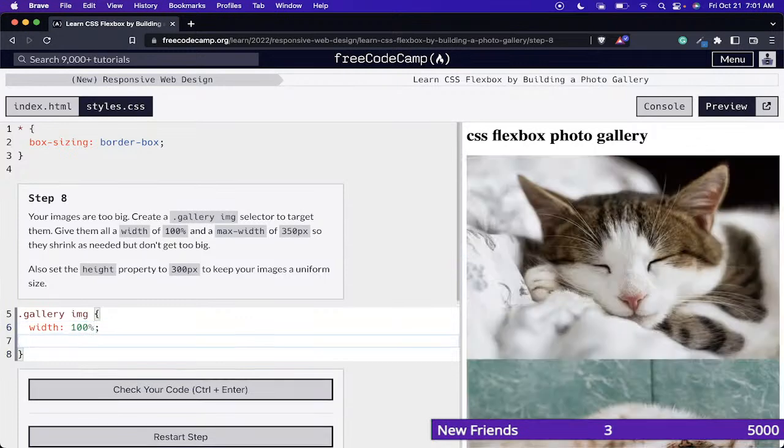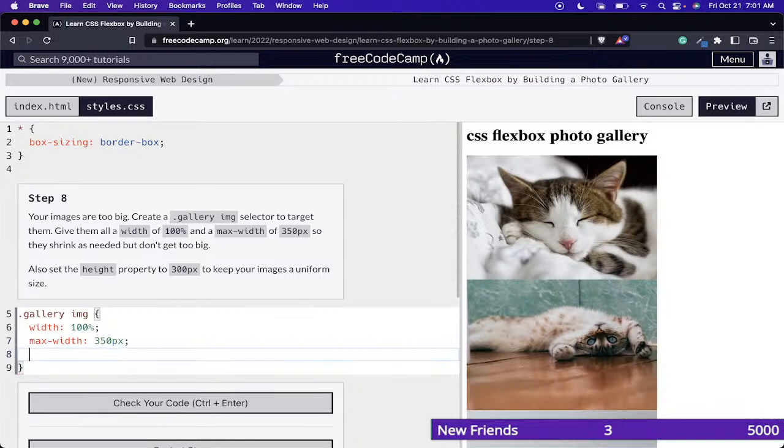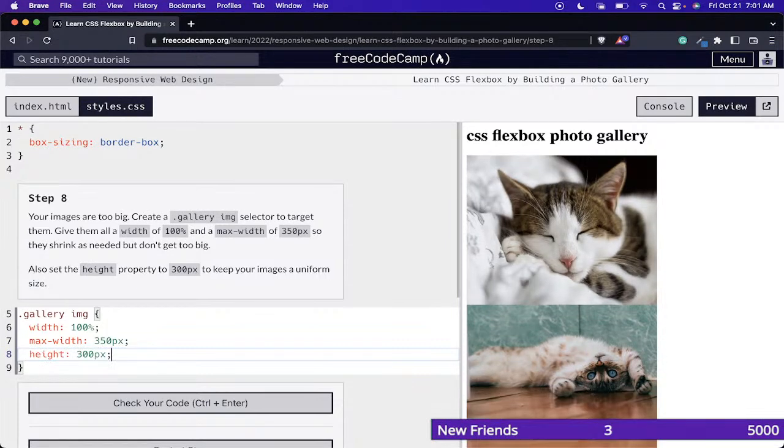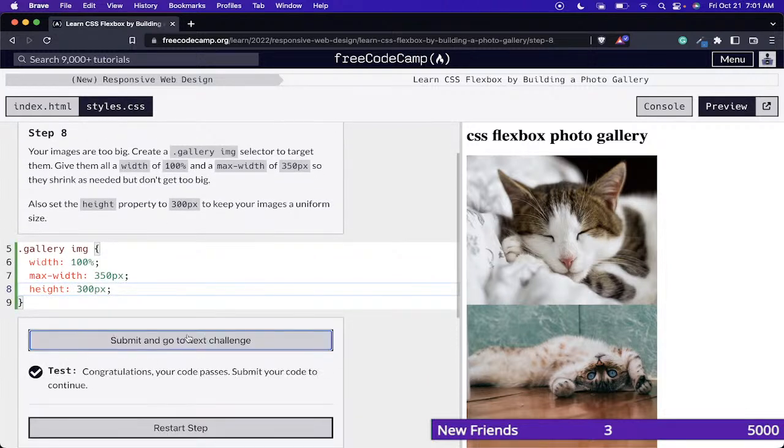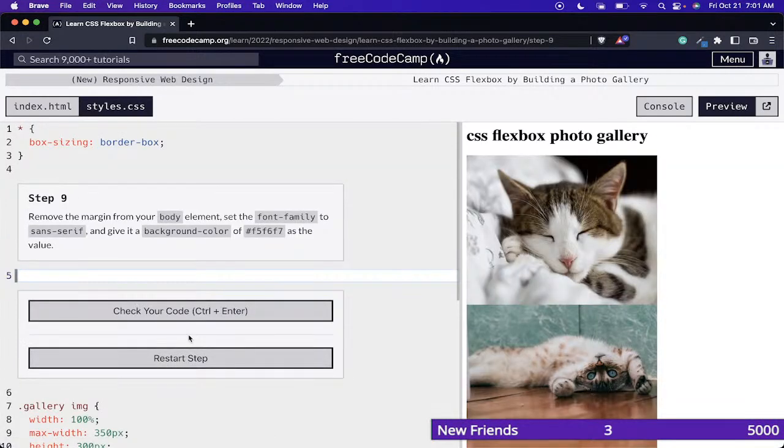Okay, and then we're going to do max width 350 pixels. Also set height to 300 pixels. Alright, so we should be able to check our code. We pass. Let's continue. Remove the margin from your body element.